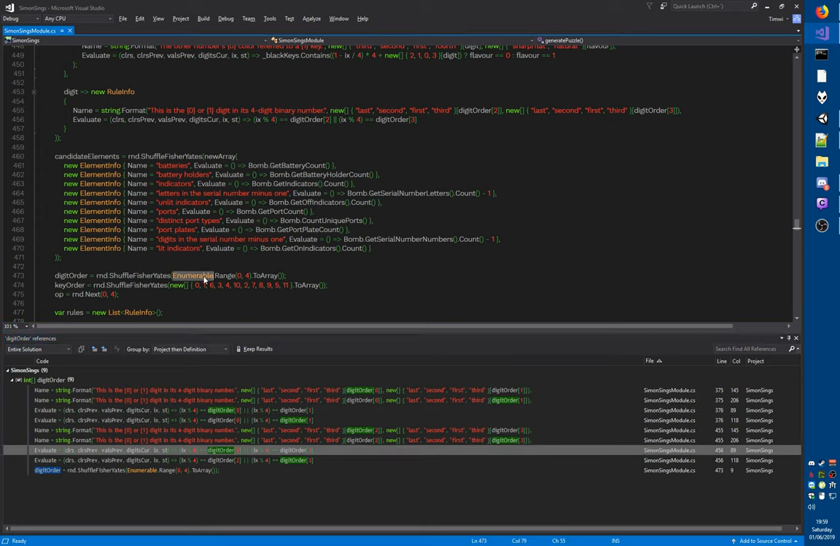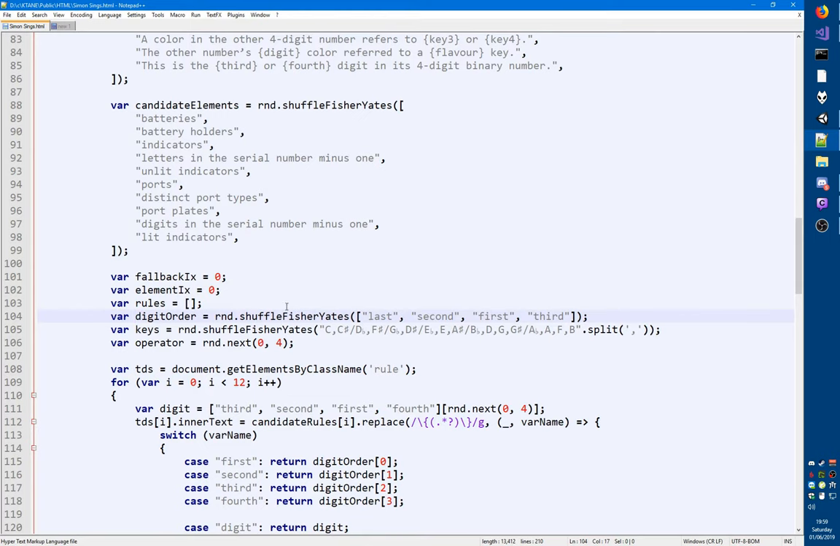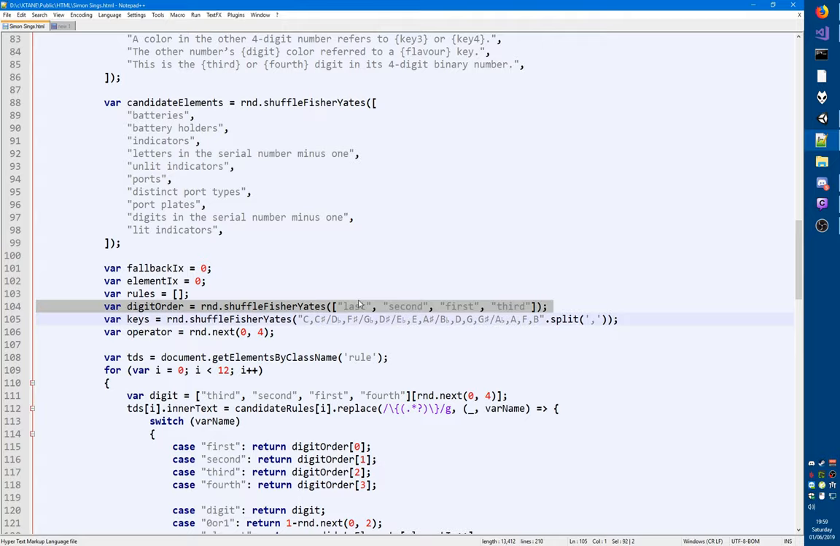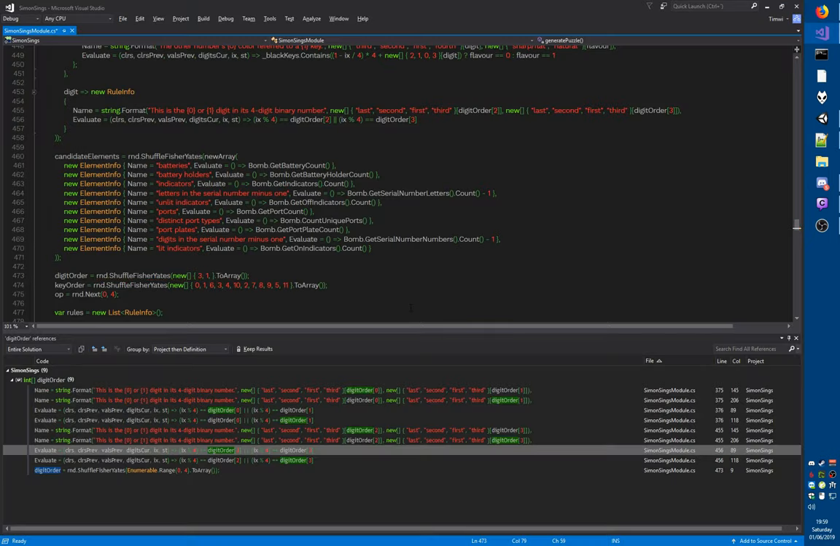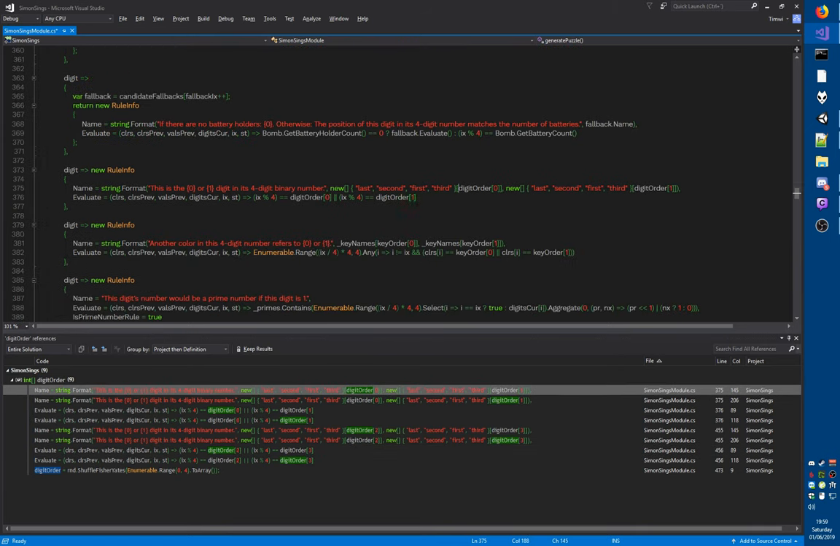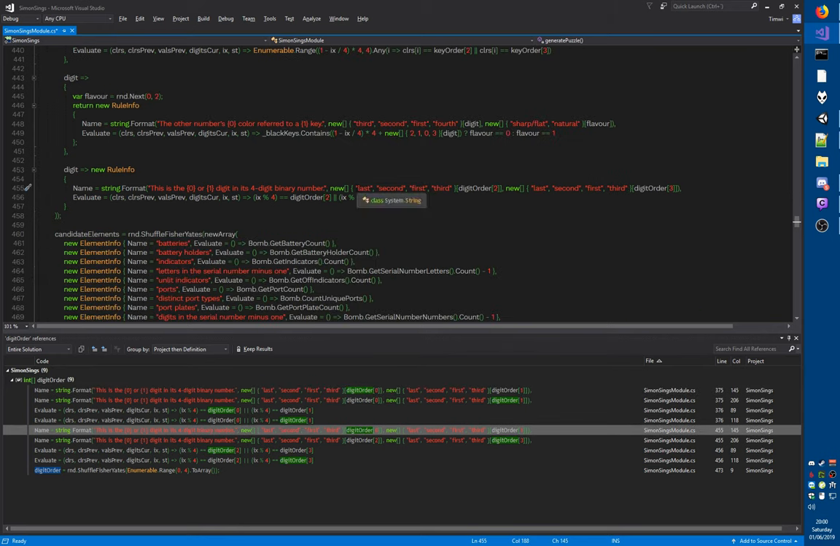Okay, so here's what I'm going to do. I'm actually going to change this to the array that this represents. So last would be 3, second would be 1, first would be 0, and third would be 2. And then here, I will change this to the correct order that you would expect. First, second, third, last. Okay. Here as well. So now digit order actually tells me which digit they each are, which is what we expect here. Okay.